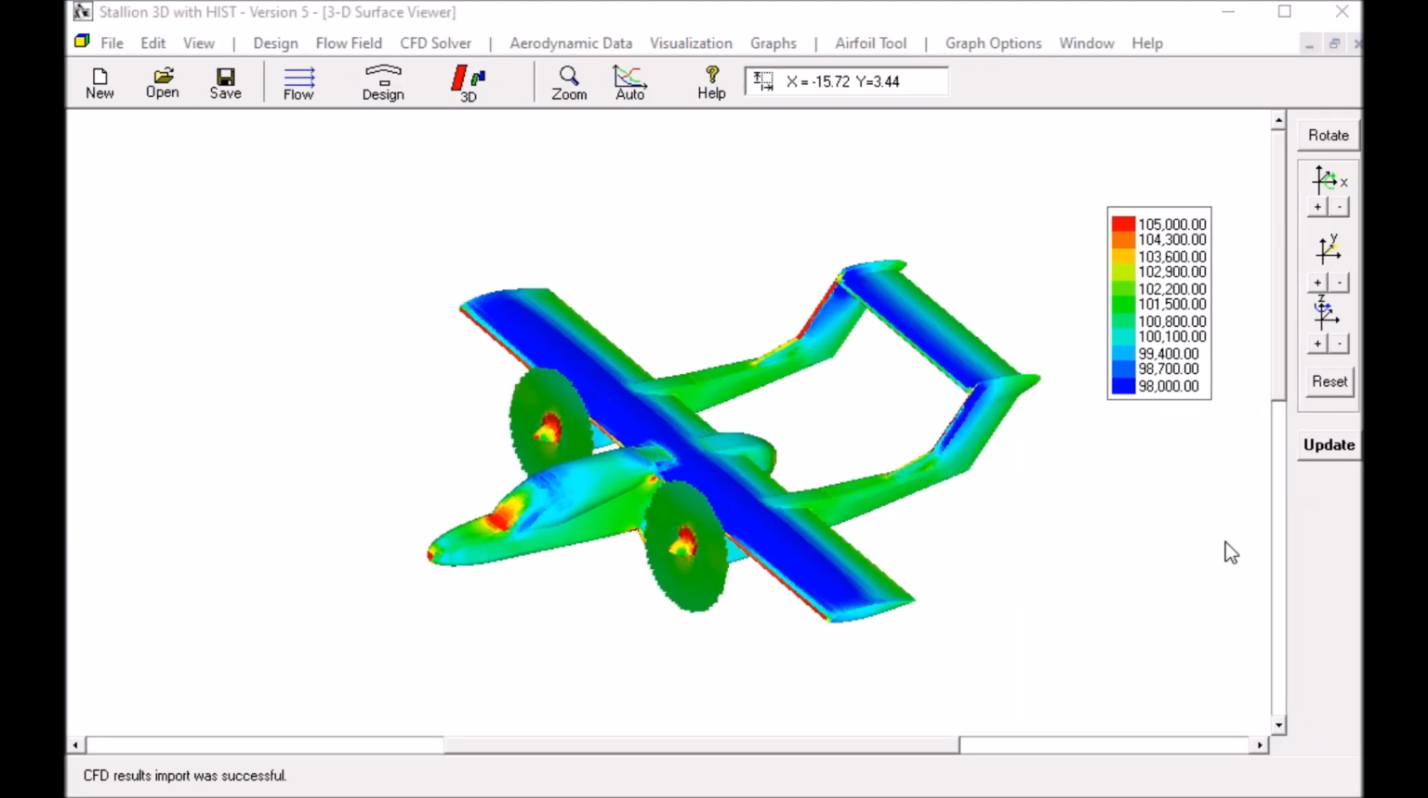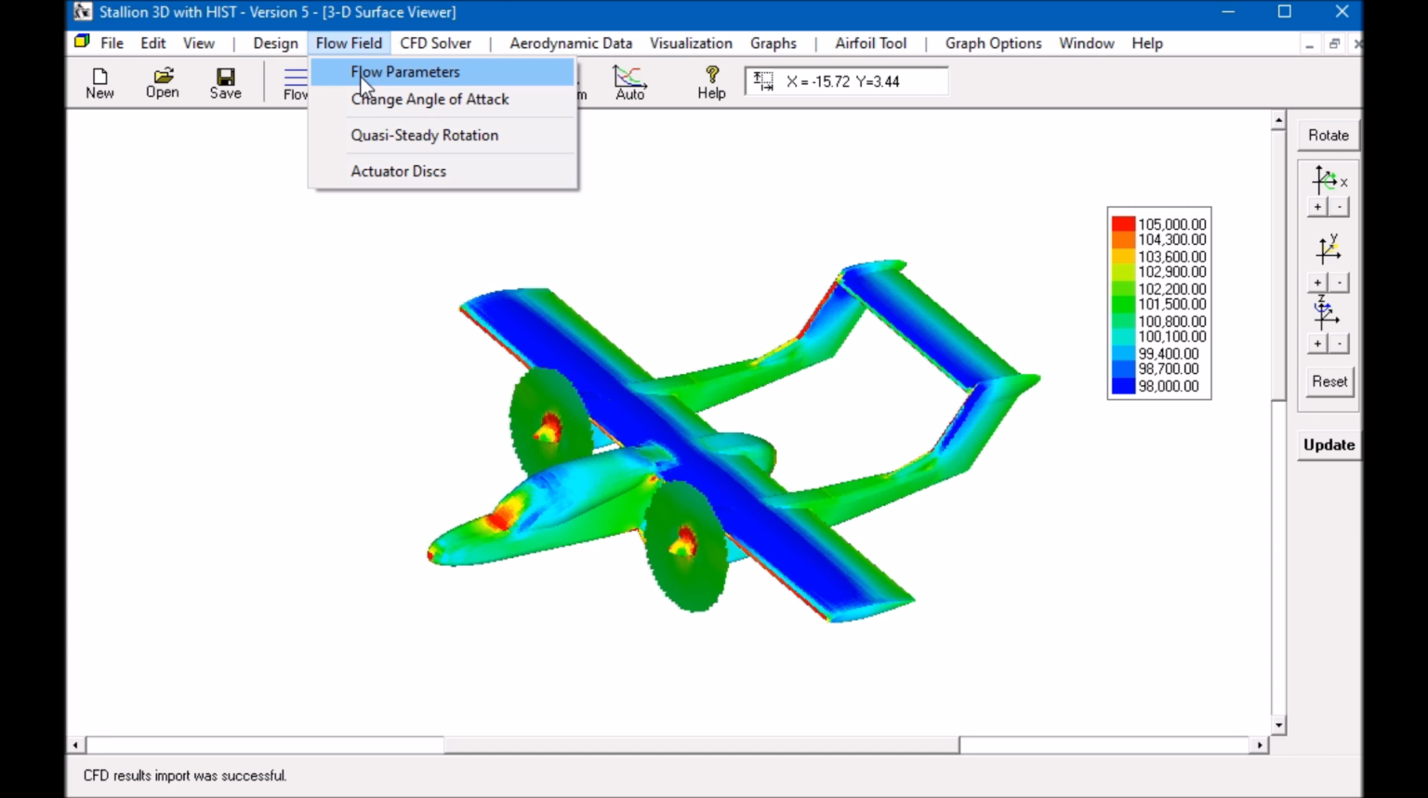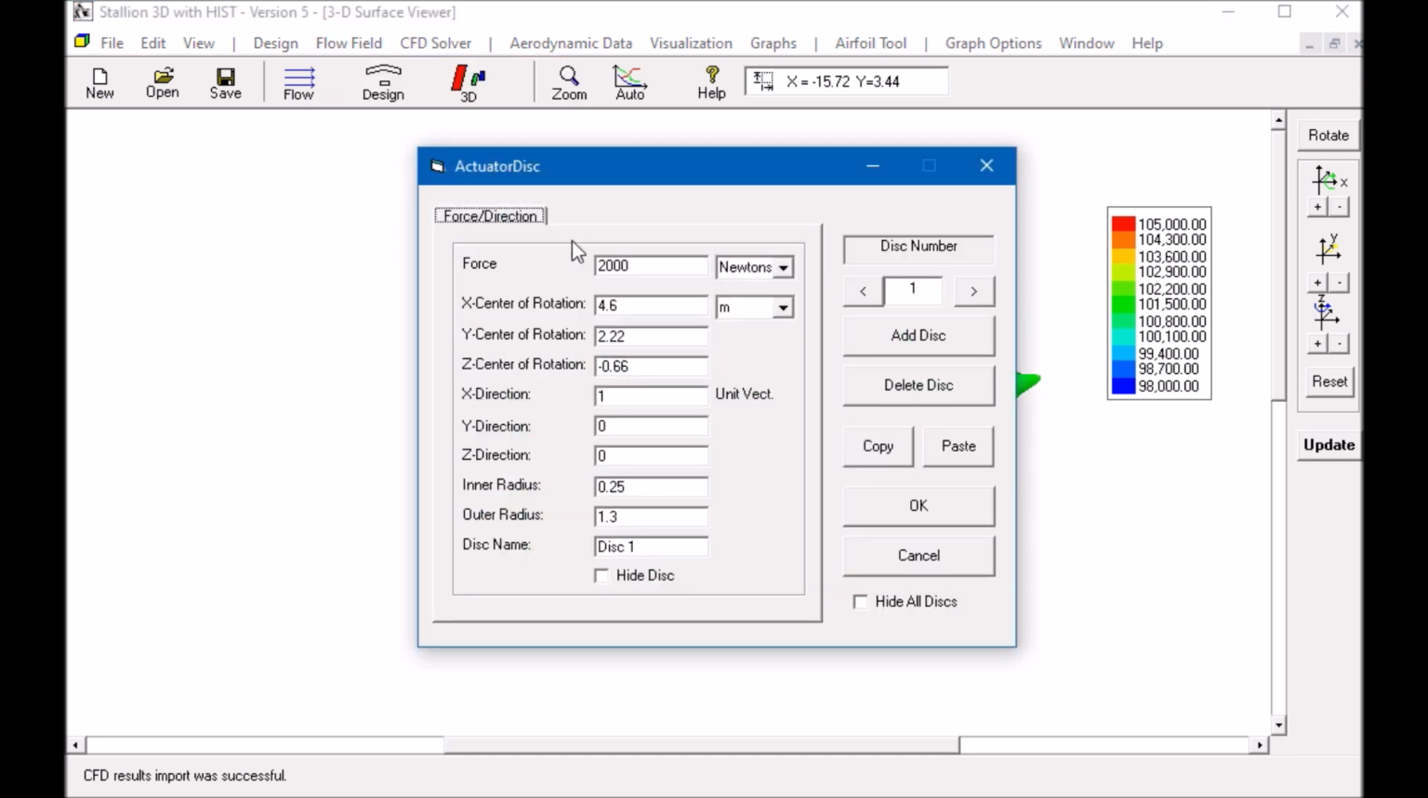One thing I forgot to mention in the setup process is the addition of an actuator disk to simulate prop wash. To add the actuator disk, click flow field, actuator disks, and then you can add a force, the center of rotation of the disk, the direction of rotation, an inner radius, an outer radius, and you can give the disk a name.